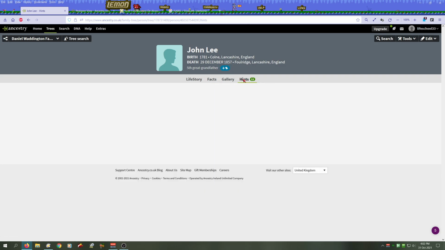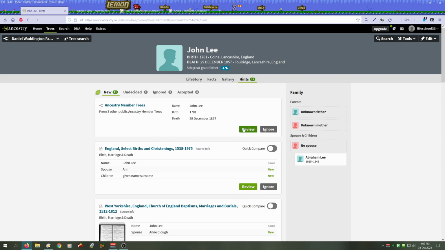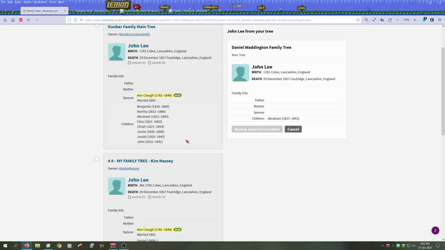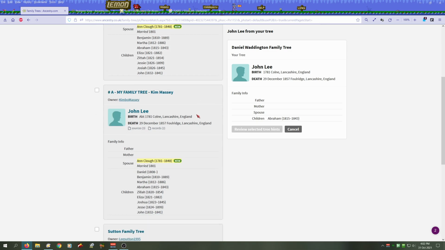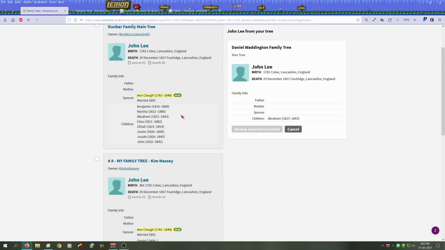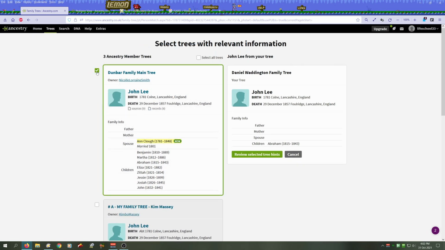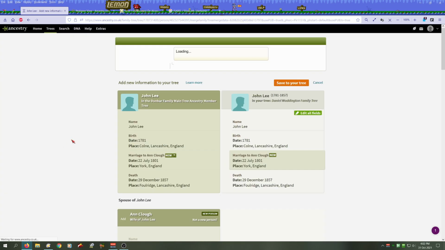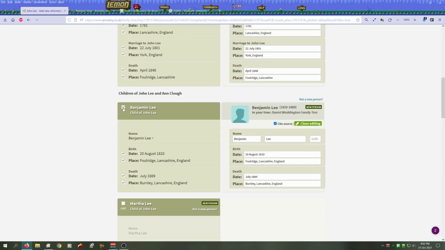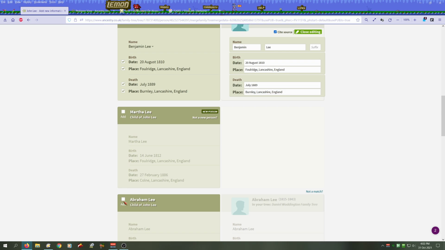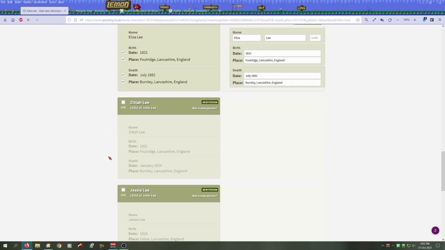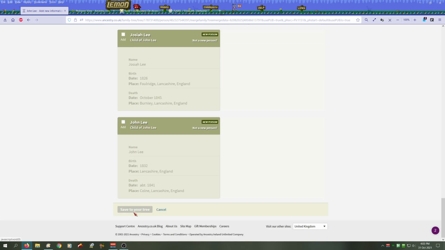But what we can do is click on hints again, click on the ancestry trees, and you can see Anne Clough is recommended. It's in all three trees, and from here we can select one of those, and from here hopefully that will fill in the information. We can get the children as well, or at least some of the children, and you can see that hopefully that will tie in.